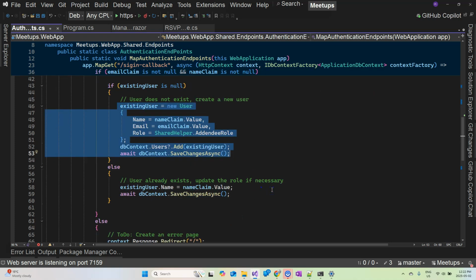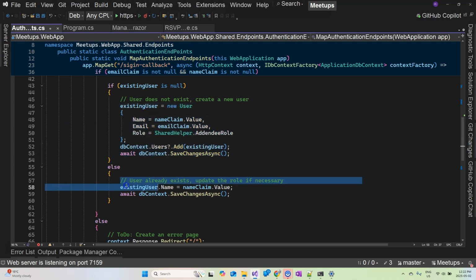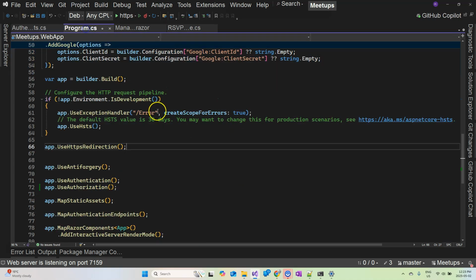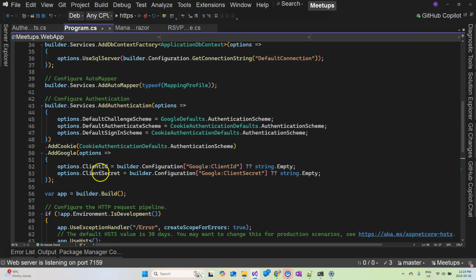And if it already exists, it's not being updated. So that's a serious problem, and we need to resolve that problem. And the way to resolve that problem is to go to program.cs and go under AddGoogle here. You can configure this, right?